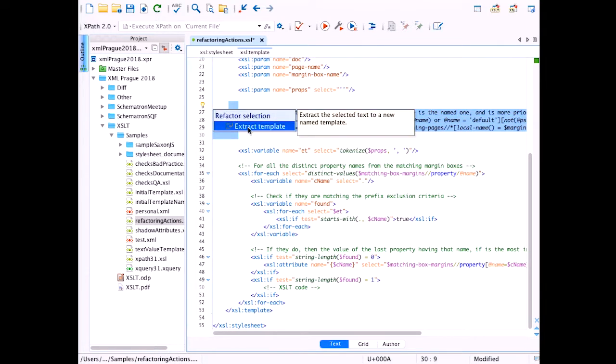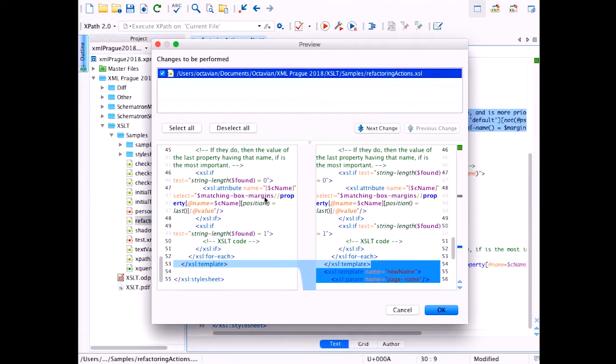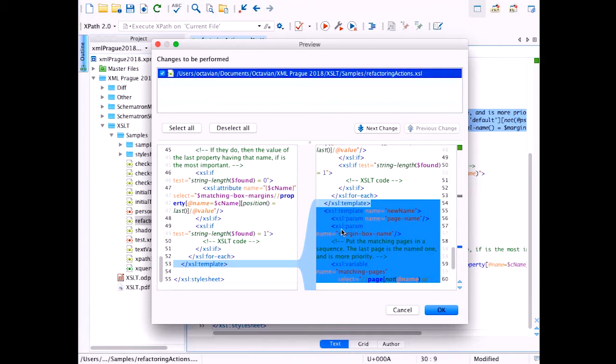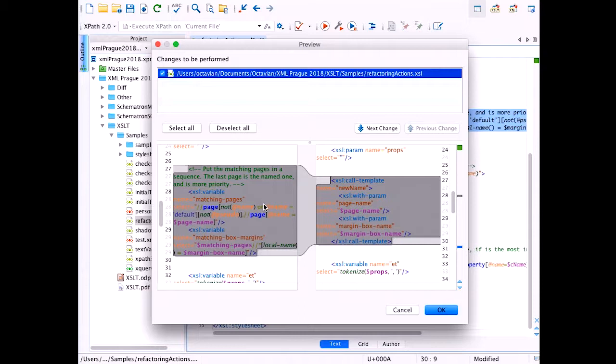So if you say extract template, you can say you want to preview what changed, and we see that the new template is added here, and in the current template we see that the variables that I selected are replaced with a call template.